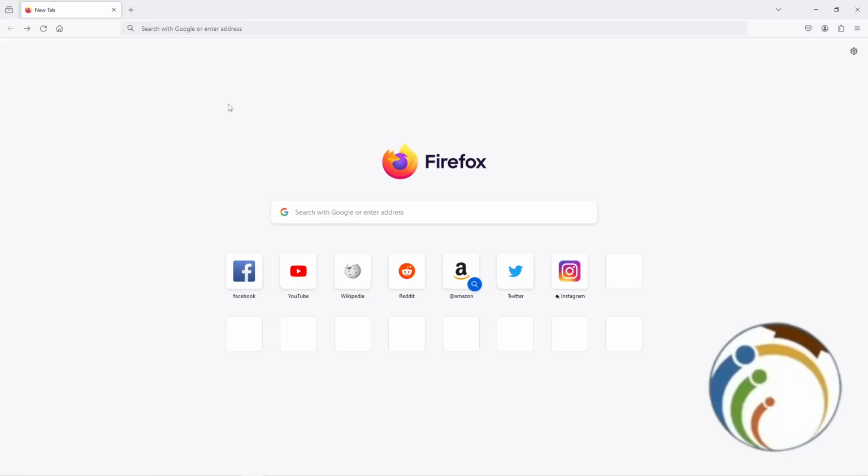Hello guys, today I'm going to show you how to fix the Captcha problem on Mozilla Firefox.